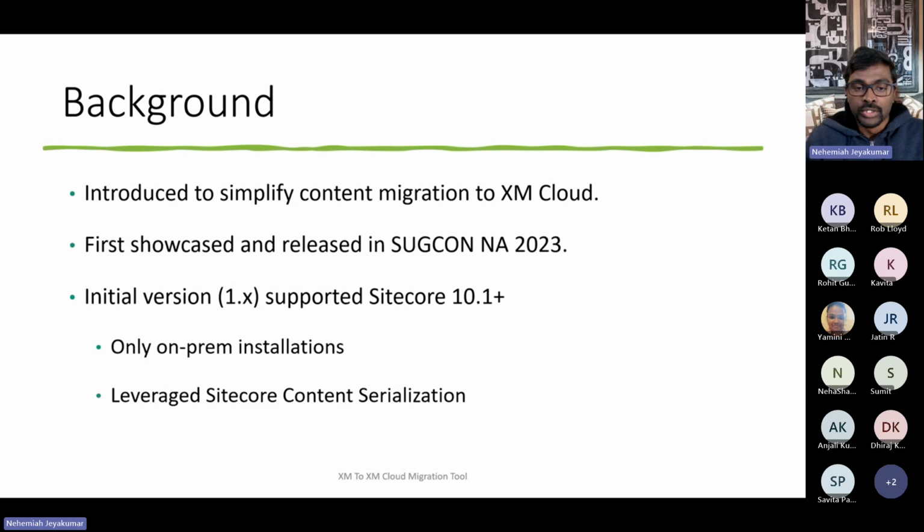To give some background about this tool, when XM Cloud was introduced, it was a shift from the traditional way of handling content to a purely headless and SaaS environment. So many clients reported migration to XM Cloud as a tedious and time-consuming effort. So it was a time when Sitecore invested and asked the Sitecore team to work on a migration tool, and they released this tool. This tool was first introduced to simplify the migration to XM Cloud and first showcased in SUGCON North America.